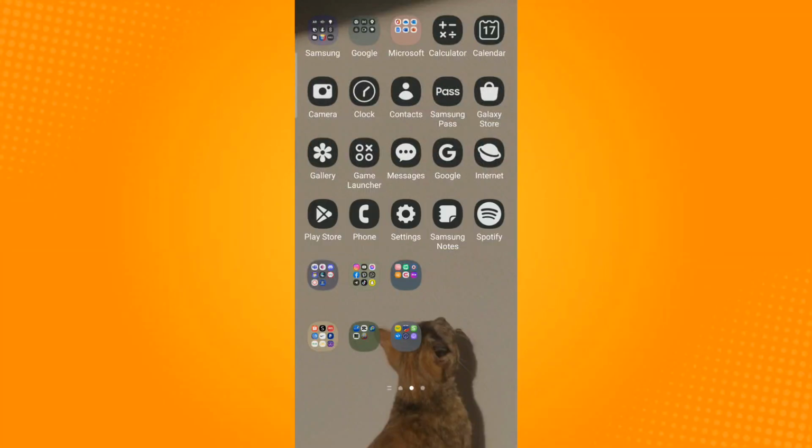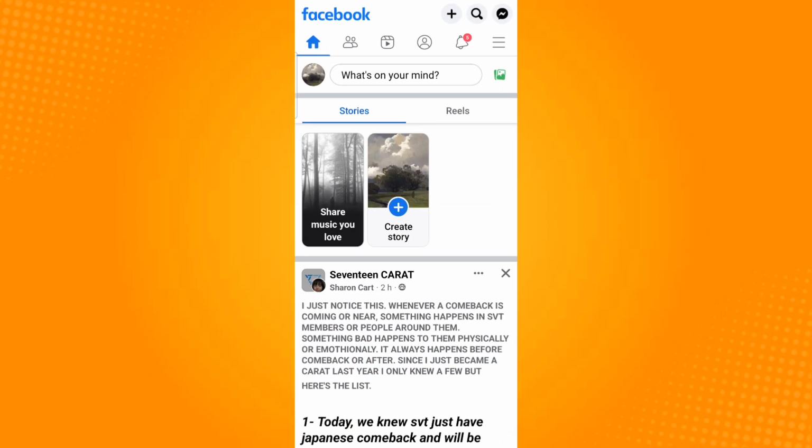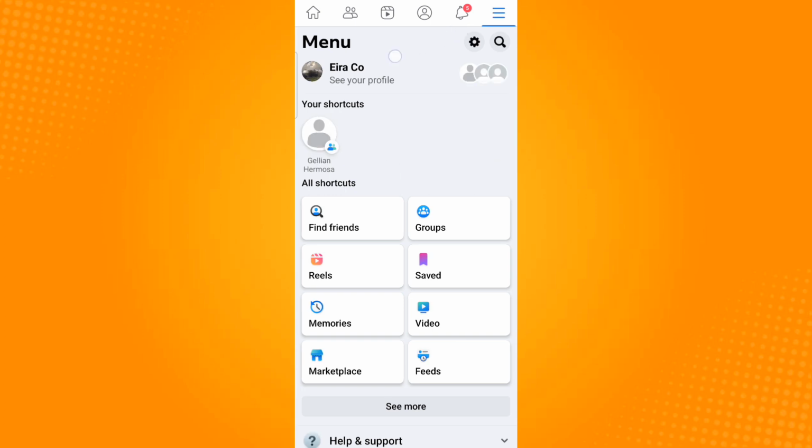So now go ahead and launch the Facebook application. Once you've opened the application, you will see on the top right corner the three horizontal lines. Tap on this icon, which will direct you to Menu. So now tap the gear icon, which is also located on the top right corner.